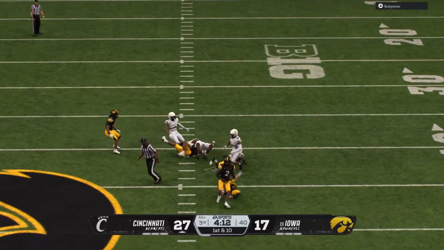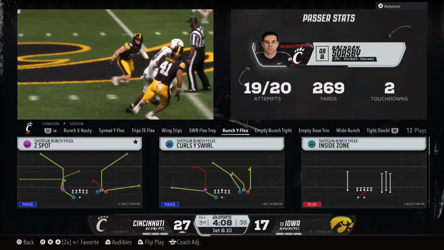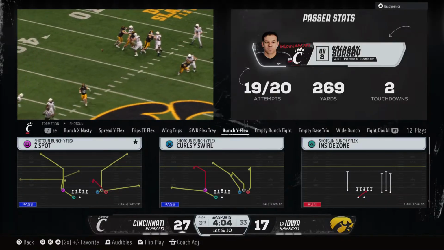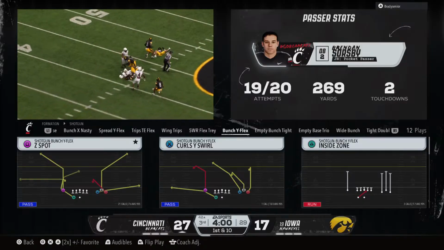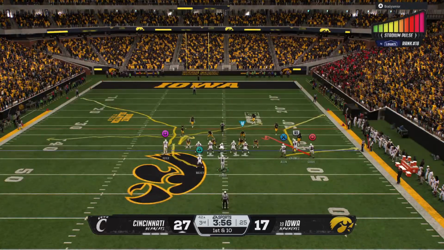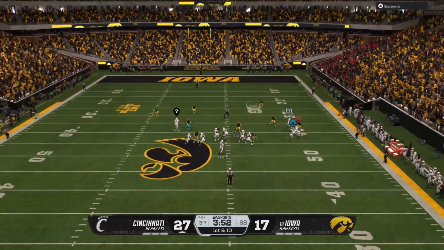Makes the grab with plenty of room to run. He's brought down, but not before crossing midfield at the 42. The quarterback was selling that he was going to throw the ball downfield, and I think the defense fell for it. Instead, he goes to the curl route, and I think it really caught this defense off guard. The Bearcats come to the line to start a fresh set of downs.